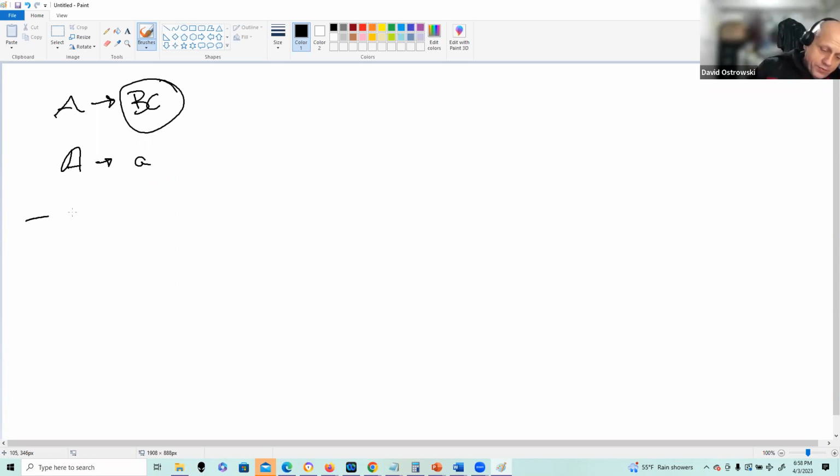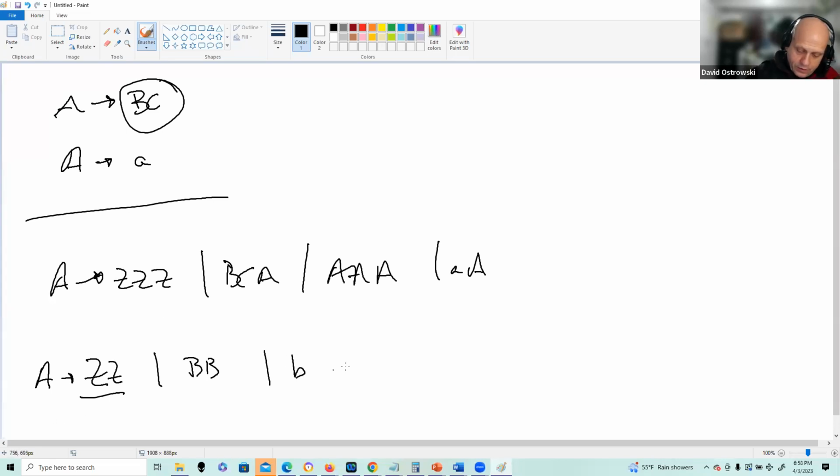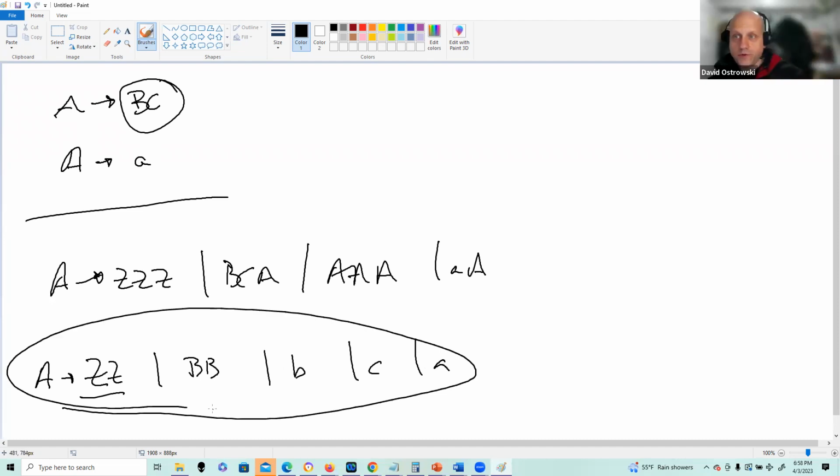So what wouldn't be in a Chomsky normal form would be something going to, let's say, ZZZ or BCA or AAA or anything of that nature, right? It has to be going to two non-terminals, or a single terminal. That's your Chomsky normal form. Pretty cut and dry, okay?